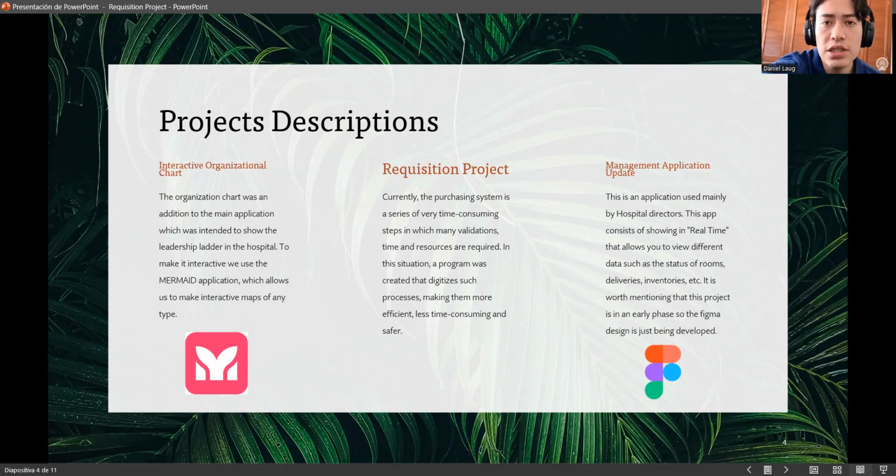Then the most important one was the requisition project. This was the digitalization of an already existing project. I'm going to be explaining it in the next part, but this was the most important one. And the objectives of this one were to make it more efficient, less time consuming, etc.